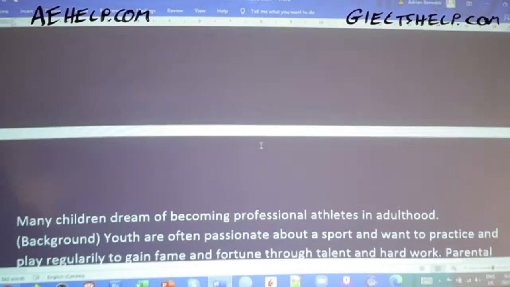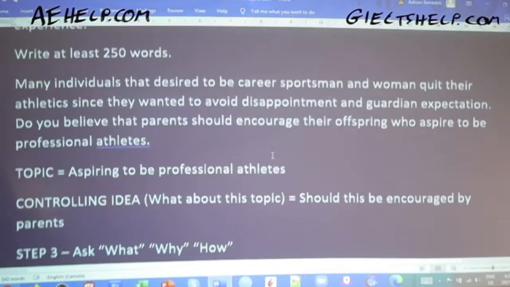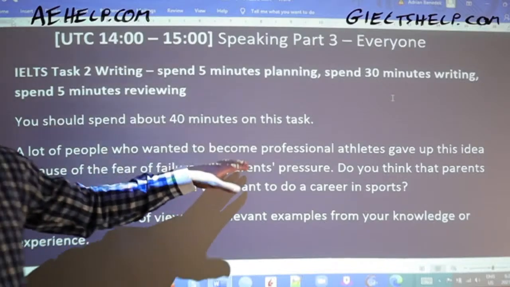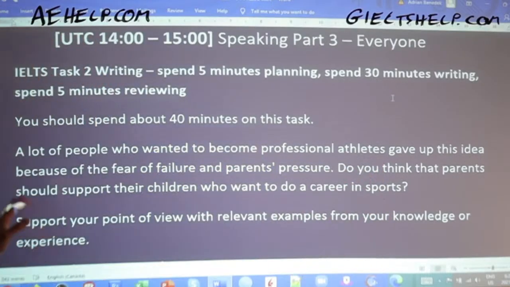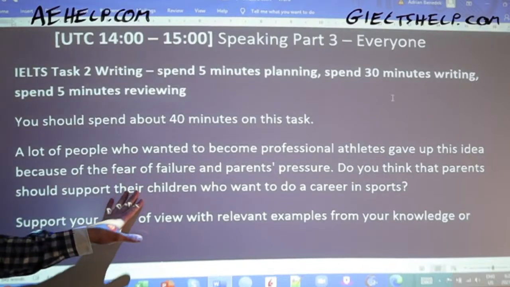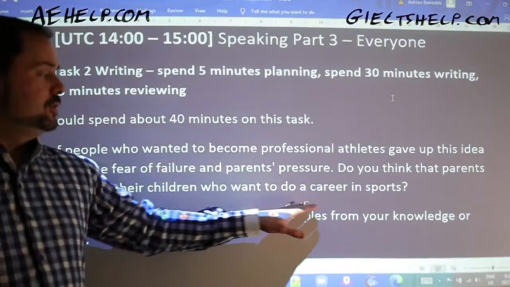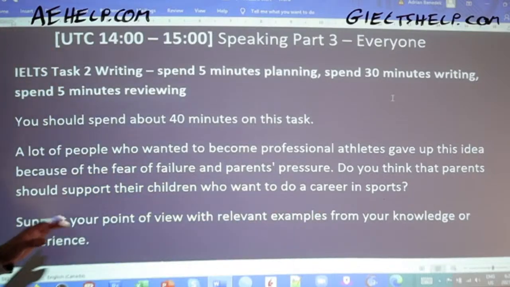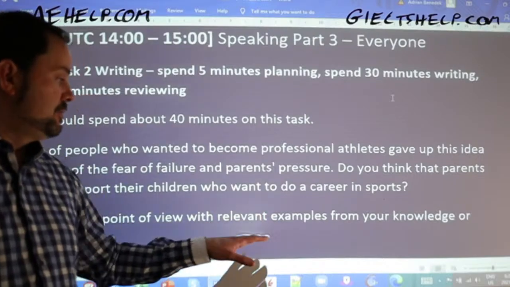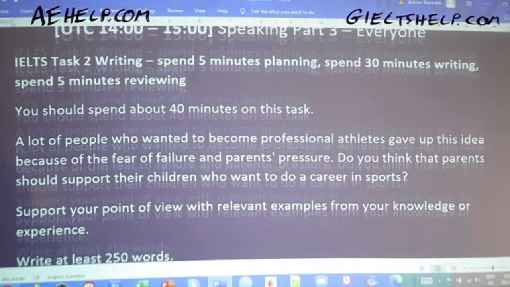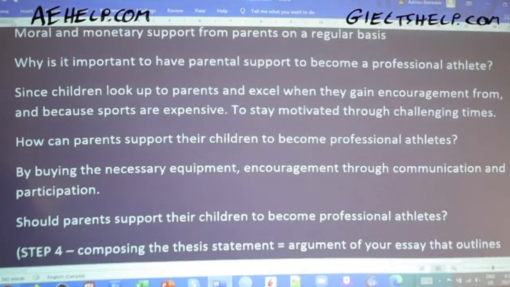All right, now before I read the paragraph, I'm going to read the original question one more time, and then I'll read my introductory paragraph to make sure that it makes sense, okay? So a lot of people who wanted to become professional athletes gave up this idea because of the fear of failure and parents' pressure. Do you think that parents should support their children who want to do a career in sports? Support your point of view with relevant examples from your knowledge or experience. Okay, so here we go.